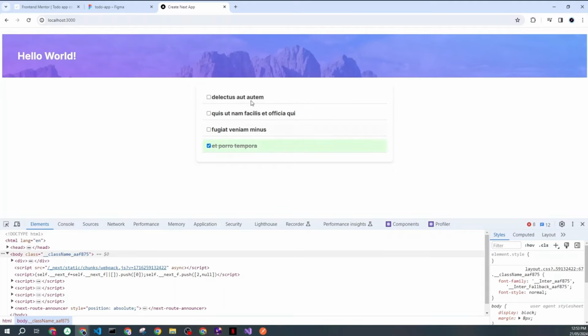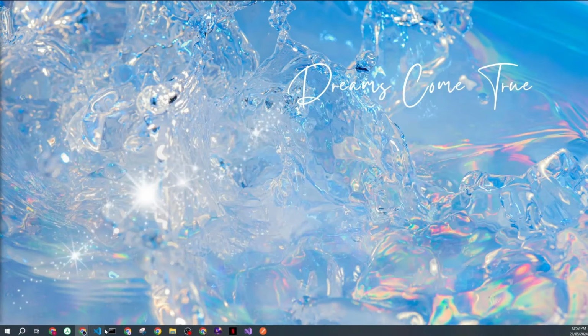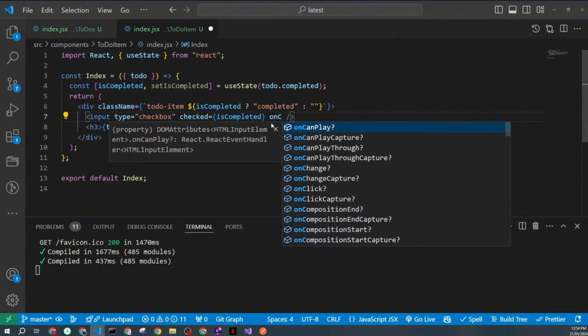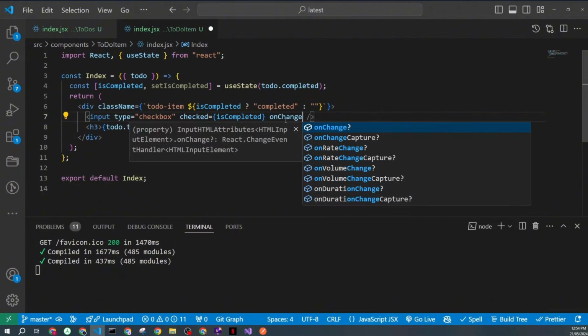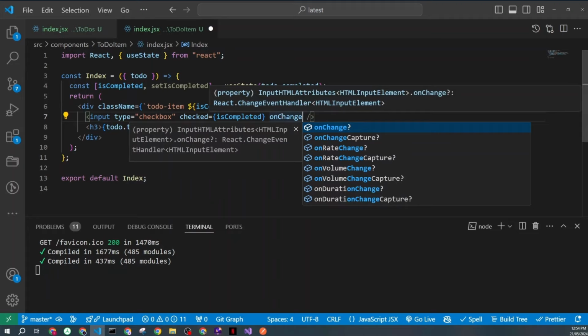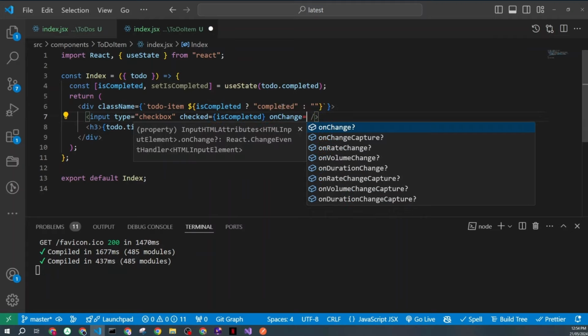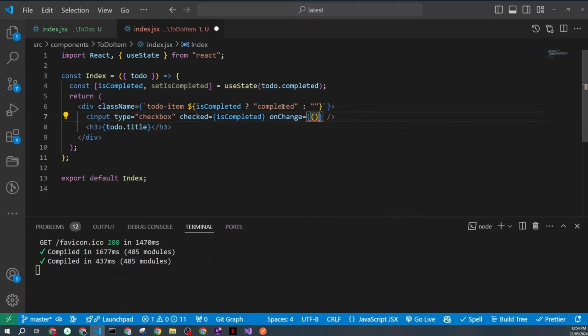Whenever I check my checkbox, I want to toggle the completion status. So of course I need an event here, onChange. You can see this onChange is camelCase. It's not like normal HTML, which is all lowercase, but in JSX it is camelCase. Then I can create my function, which will be another function, and all it will do for me is call this setter function, because I want to change my state.